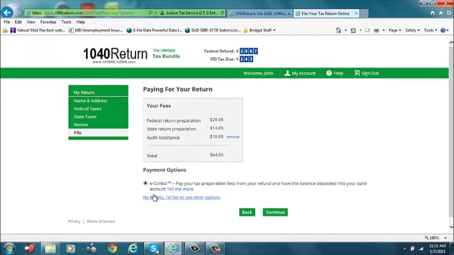So to pay for the return, we will select the convenient option of eCollect, which ensures that no money is paid out of pocket. Instead, your tax preparation fees are taken out of your refund and the balance is deposited into your bank account. This is a convenient way to pay since you don't have to worry about spending money up front. Of course, if you want to pay with a credit card, click on the other link below. We will click Continue to move on.